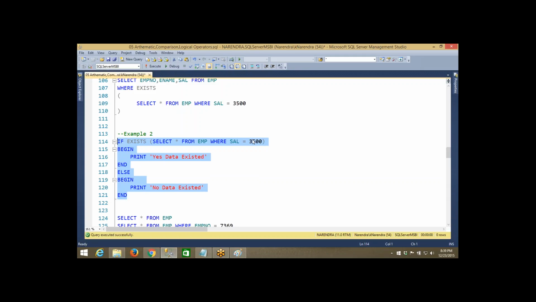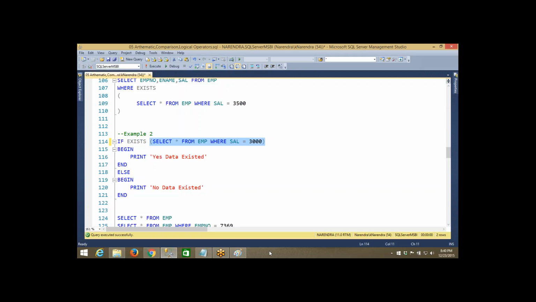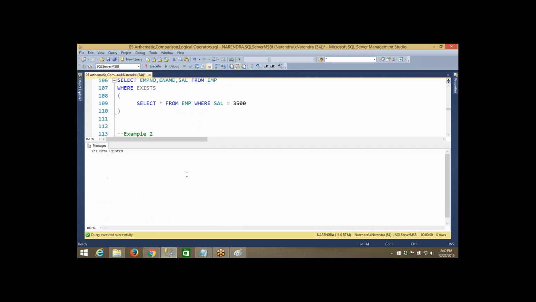Suppose, for example, I change it to 3000. For 3000 we have the data. So who validates whether the data is available or not? The exist operator. See, data is available. You may ask me, Narendra, we have two rows, so what will it show? Will it show two rows available or three rows available? No, even if a single value is there, it will show data is available. Whether 1 lakh rows, 2 lakh rows, one row, or one column, nothing like that. It only checks whether the data is available or not. That's it. Now we can see data existed.